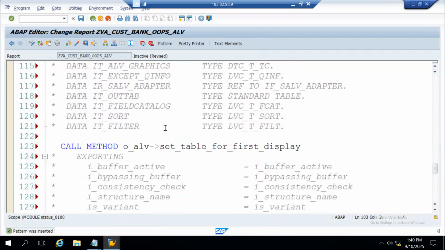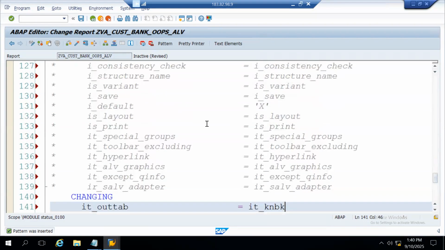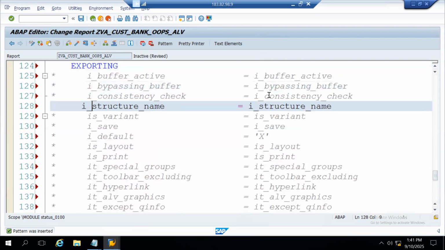In this, all that we have to do is pass the IT_KNBK. This is where we have the data. Other than this, we have to pass the structure name here. So for passing the structure name, we have to uncomment the EXPORTING and the I_STRUCTURE_NAME. And here we just need to remove the placeholder structure name. We have Z, so this needs to be in capital letters, and in inverted commas, ZBA_STKNBK.